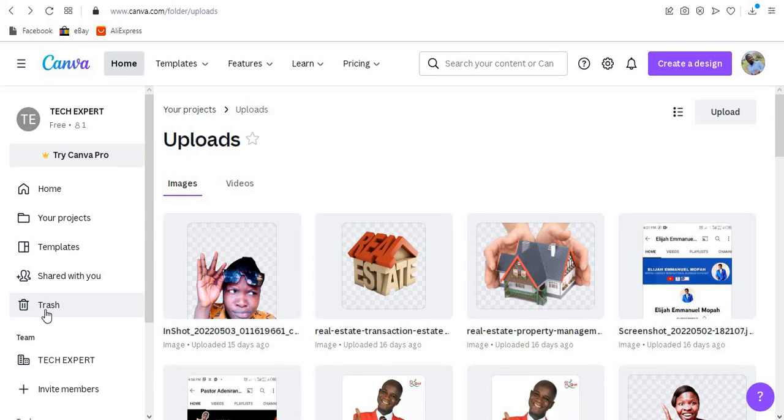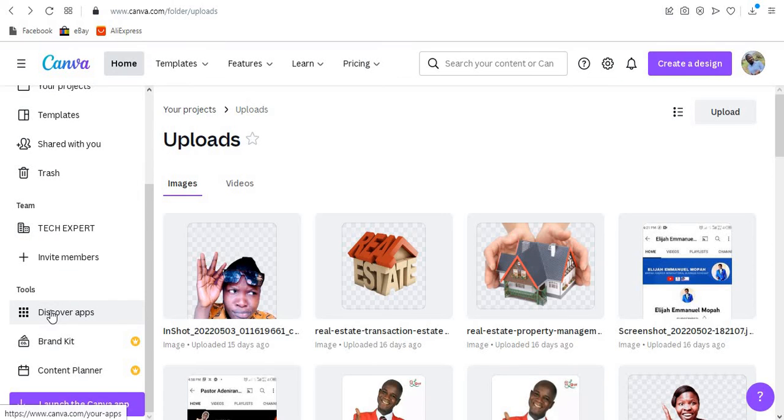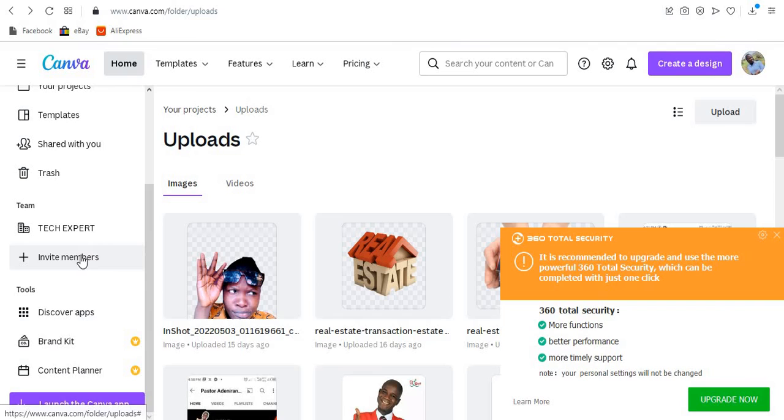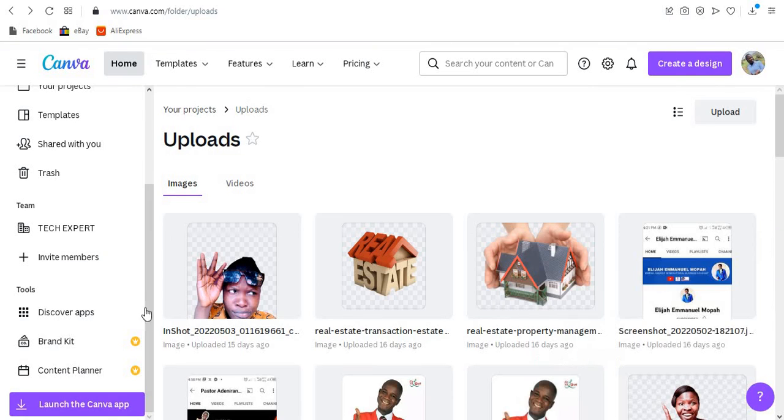All right, then we'll have the team option. This has to do with, let's assume five persons are working on a particular project. Creating a team makes it possible for the five of us to be working on that project at the same time. That is the essence of the team. And then you can also invite members to your team by using the invite button you're seeing here.